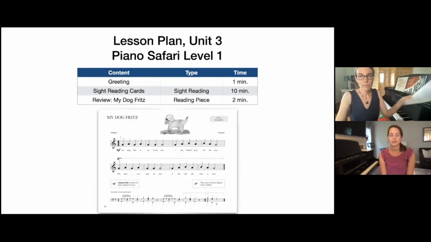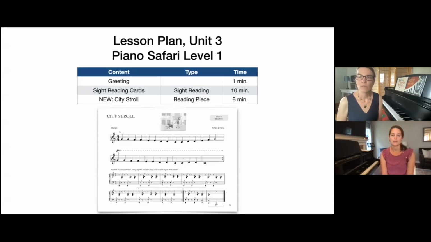After spending 10 minutes on sight reading cards, let's say that they already knew the reading piece, My Dog Fritz, from previous lessons. We might just play through that quickly for 2 minutes or a couple times, maybe even 1 minute. We often like to do variations to keep the repetitions fun, such as playing it in different octaves, playing hands together in parallel motion, playing slow or fast, and along with the teacher accompaniment. Those are great ways to make repetitions interesting. But just quickly review My Dog Fritz, and then we might introduce a new piece like City Stroll.